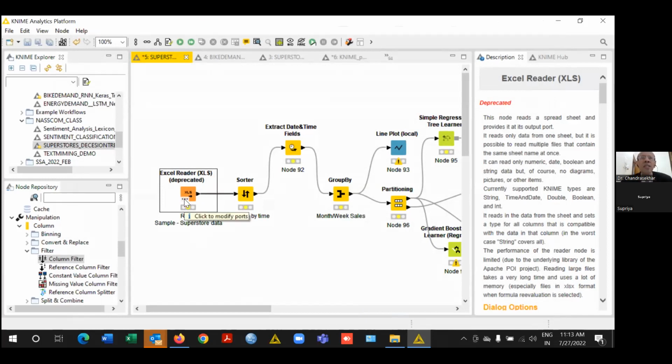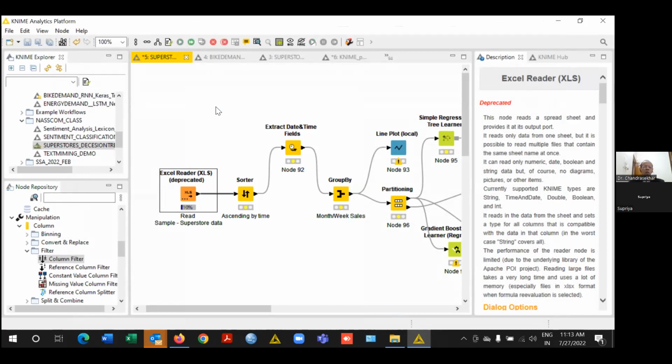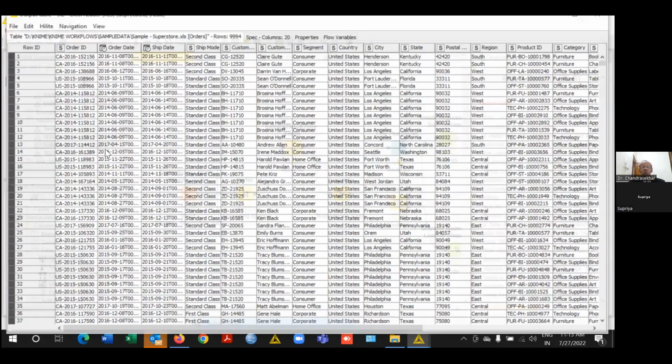So you can see it and see whether a lot of missing data is there or what we should do even before reading the file. Now what you do, you execute this. Now it is reading the file. That green mark came. See, this amber mark became green. That means without error, this node has been executed. Now you can see the output table. Come to output table. That's the output table.